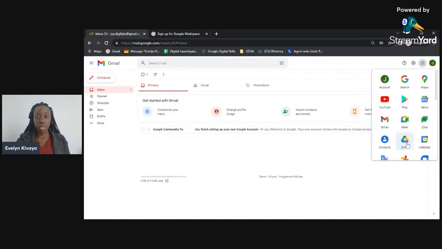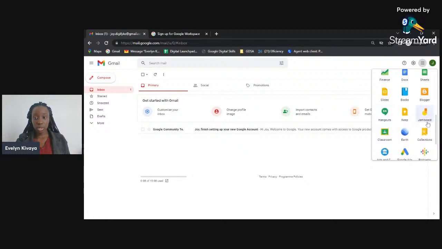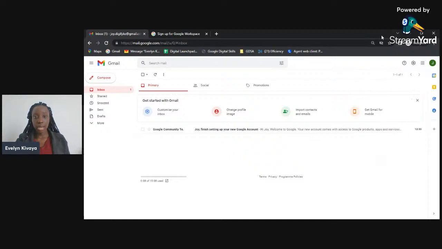This one is also Google Drive. This one is Google Calendar. We have also got Google Docs, Google Sheets, Google Slides, Google Books, Google Hangouts, and Google Jamboard. Technically, those are some of the examples of Google Workspace. As we dig deep into it, I will show you practically how they are used. So maybe we can continue with our presentation.